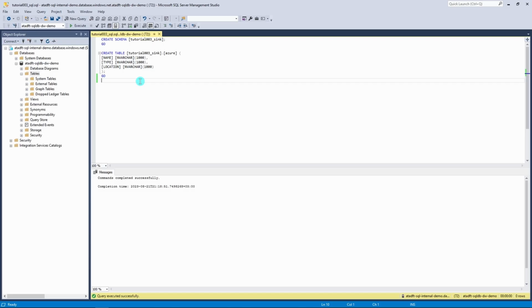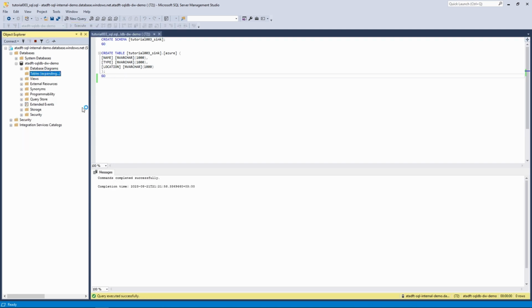Next, let's open SSMS and configure our sink dataset that is going to be the database table. Here I have a few lines of SQL code. First line will create the schema and then create a table to that schema. Now let's run this code. And now let's refresh the tables. And here we have our database table that we are going to use as a sink in this tutorial.